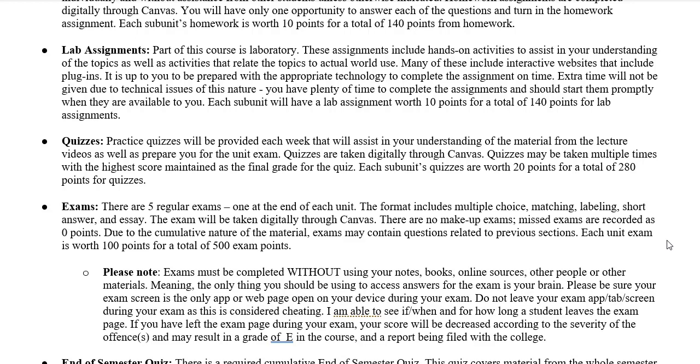So it's up to you to be prepared with the appropriate technology to complete the assignment and turn it in on time. I will not give you extra time due to technical issues. You have a whole week, sometimes more, to complete an assignment, so you should start them as soon as it's available to you. At least open it up, take a look at it so you know what you're getting into for that week.